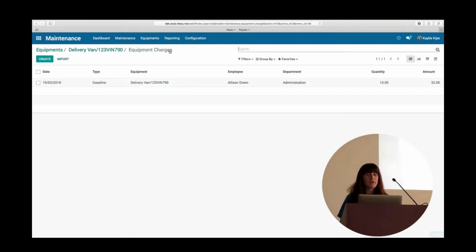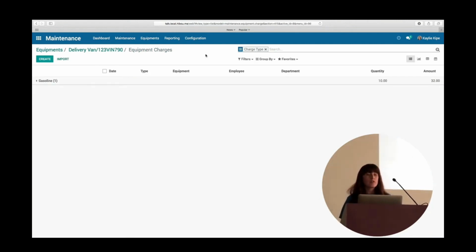If we go out to our equipment charges, we have another log. Every charge creates a log entry. The equipment charges combined with the usage logs would give you everything you need to report on what types of fuel were used and what kind of mileage was used for a given period of time, so you can remit that information to government agencies.